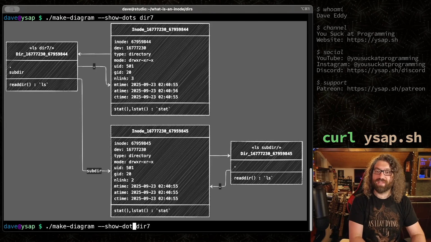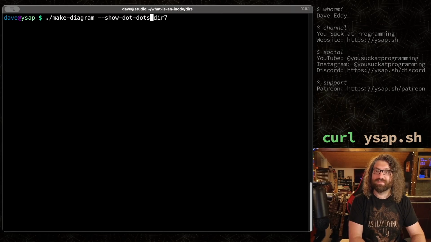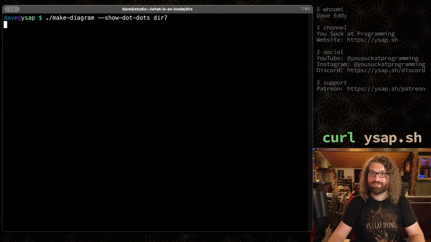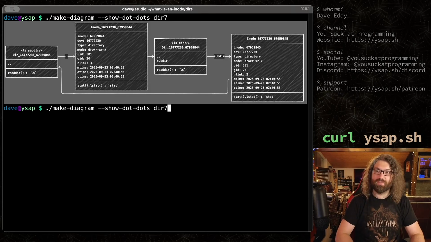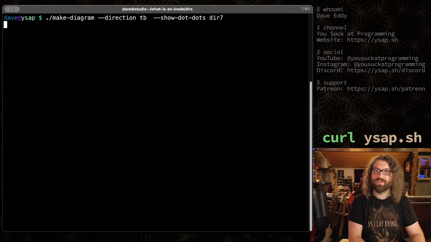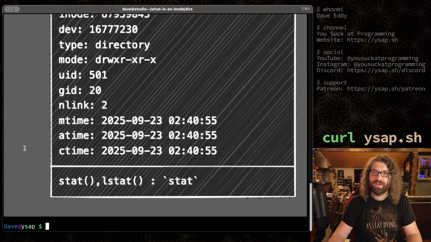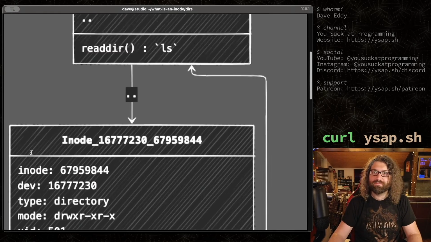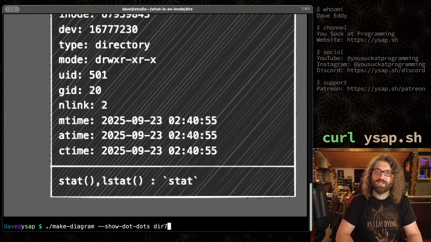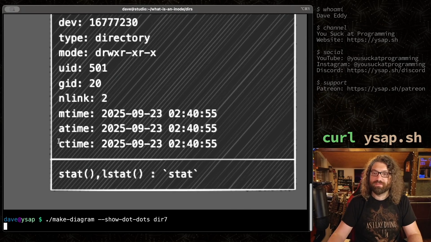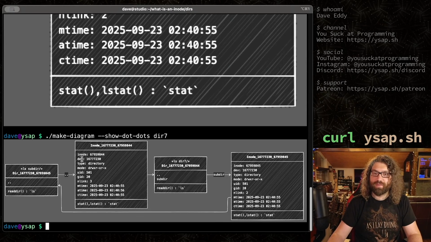Let's go ahead, and instead of dot, let's add dot dots. And let's run this here. A little bit more confusing, might be harder to read. In fact, let's do a direction TB again. Let's do top to bottom and see if that makes it any easier to read. This is somehow worse. Let's go back to that first one. A little bit small, I apologize for it.